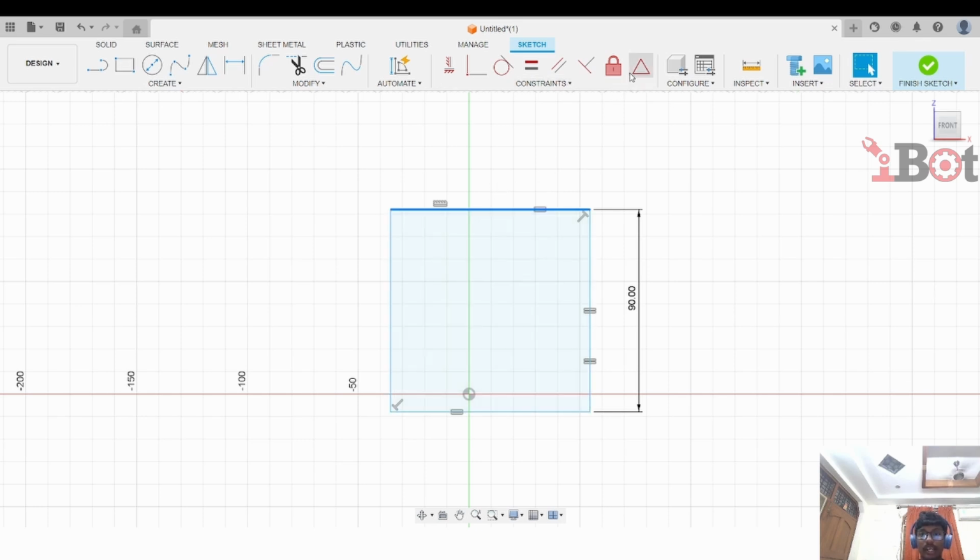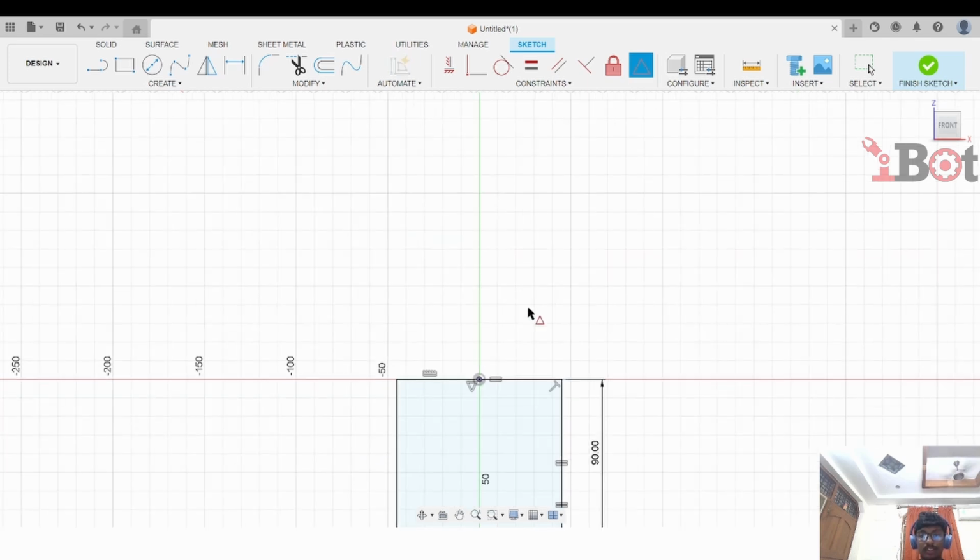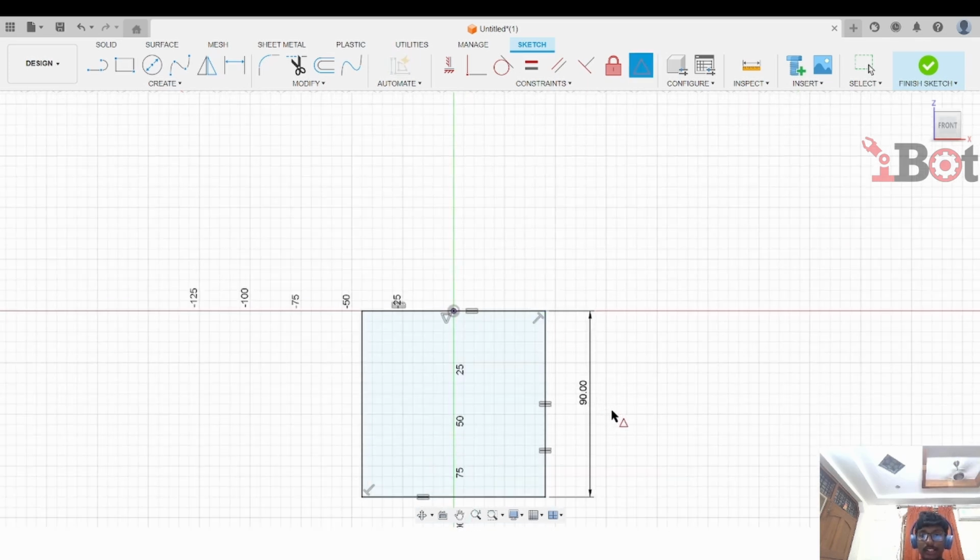To lock it on the canvas, select the midpoint constraint, select any one of the edges, and select the midpoint of your canvas. This will fully constrain your sketch. After you are done with it, press Finish Sketch at the top.